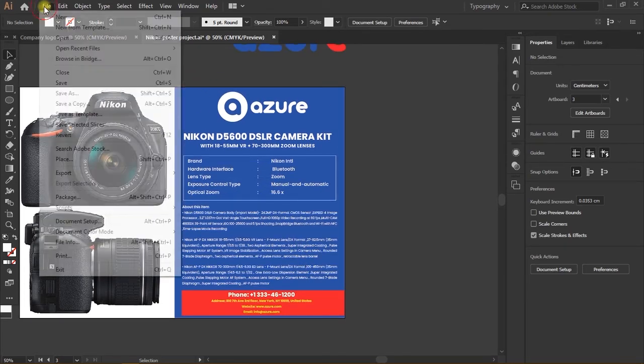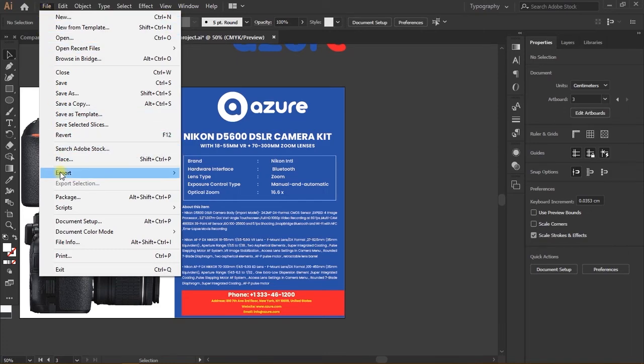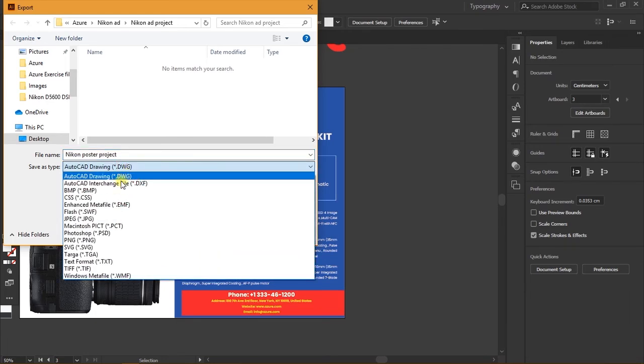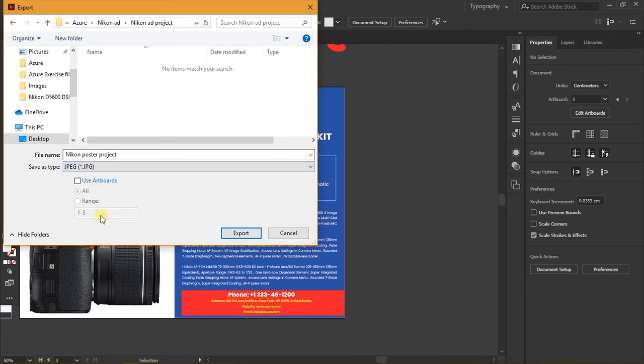We're going to export in the form of images. You're going to come to File, click on Export, and then click on Export As. What you need to make sure is that you select to export in the form of JPEG. You need to select artboards, because if you don't select artboards, it automatically exports your whole project. So you need to click on artboards.